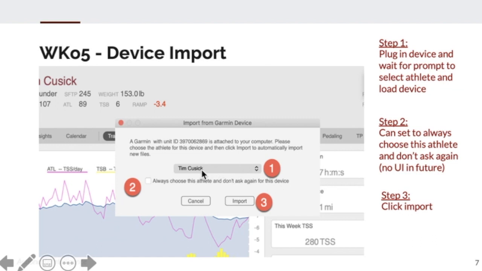So yes, this is my Garmin. I select yes. I can always edit that from athlete details. Now every time I plug it in, it will just auto sync. It's not even going to ask me. But in this first version, it's going to ask you. So click number 3, import. Those are the 2 simple ways to get data into WKO.